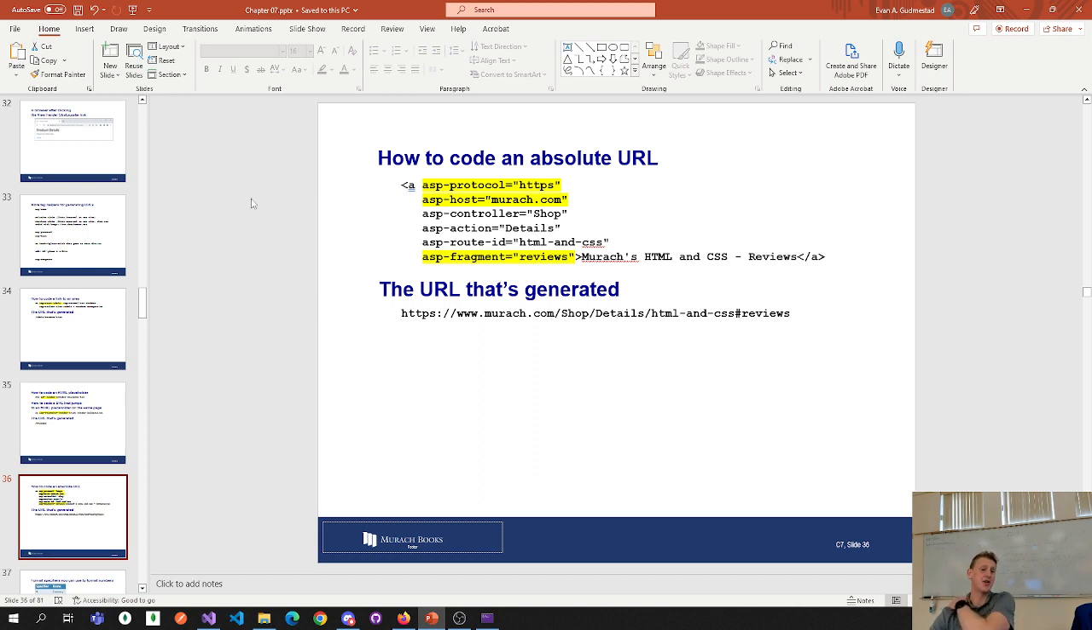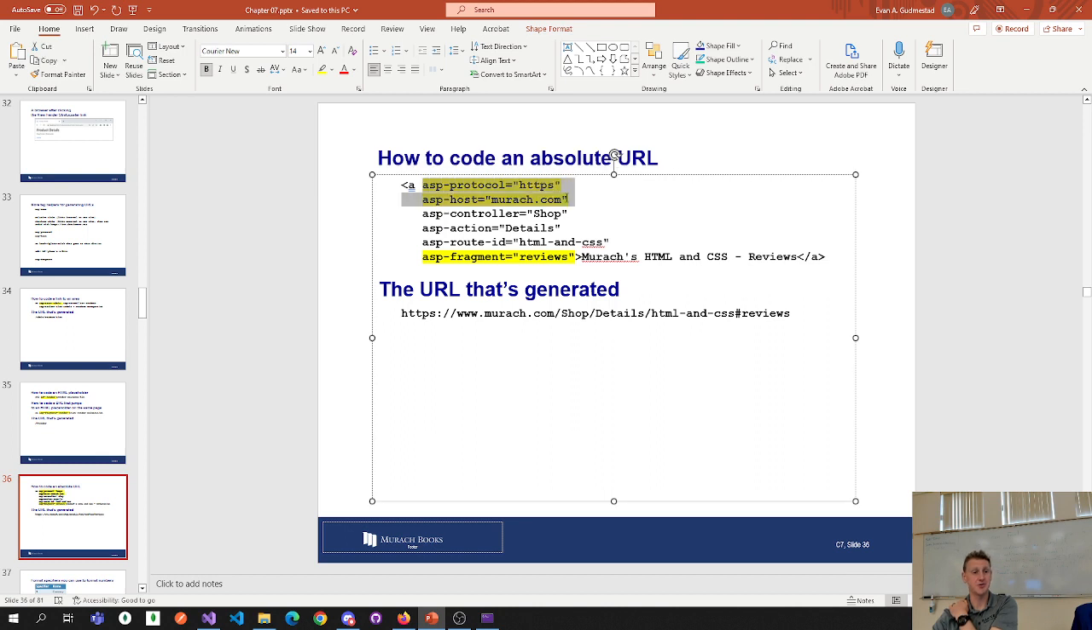So this particular link goes to Muroc.com. Again, that's an absolute link. And to an ASP fragment of the ID of reviews. And this is the URL, goes to Muroc.com, the shop controller, details, route ID, fragment. So there's a lot going on here. Basically piecing them all together, piece by piece.